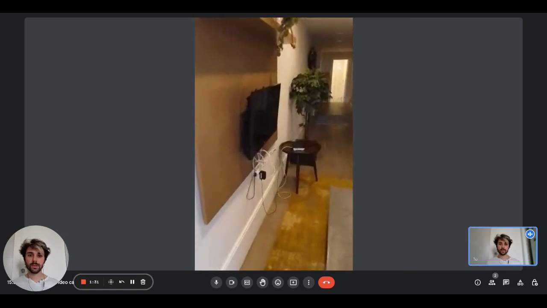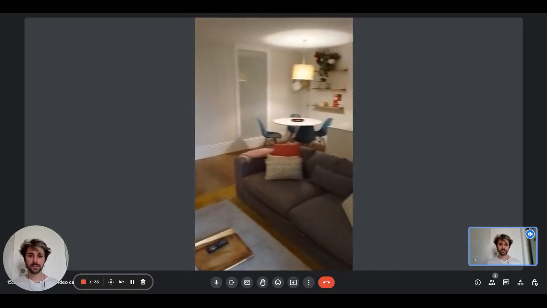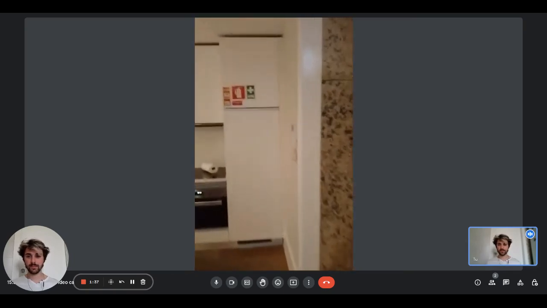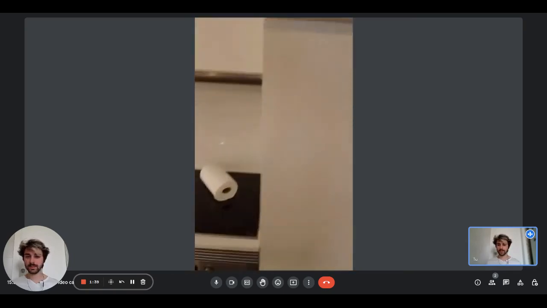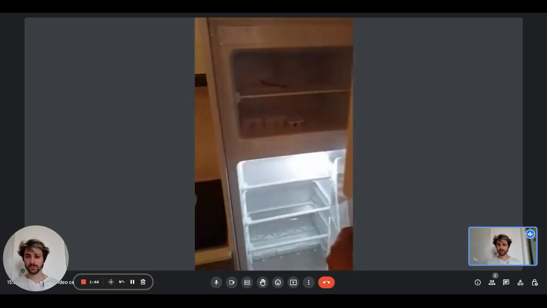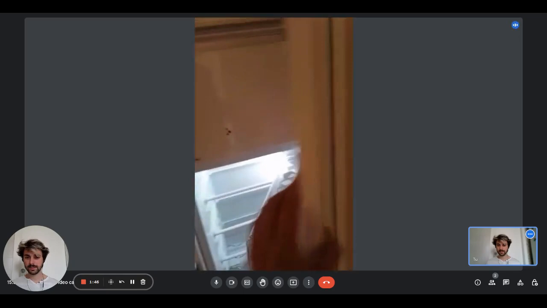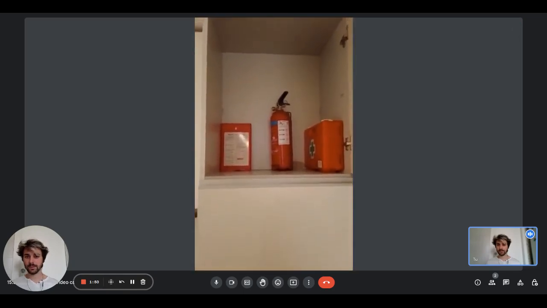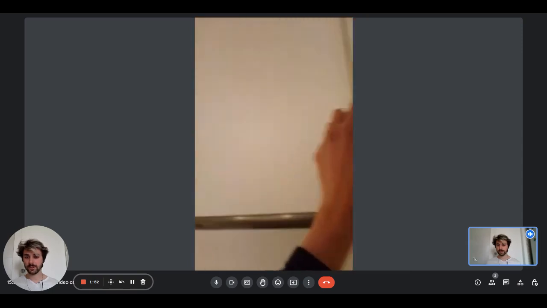Then here you will find yourself in the living room of the apartment. As you can see, it's pretty spacious. You'll have both a kitchen area and sitting area. In the kitchen, you will have the fridge with the freezer on top right here. Up above, you will have some emergency kit and the fire extinguisher.